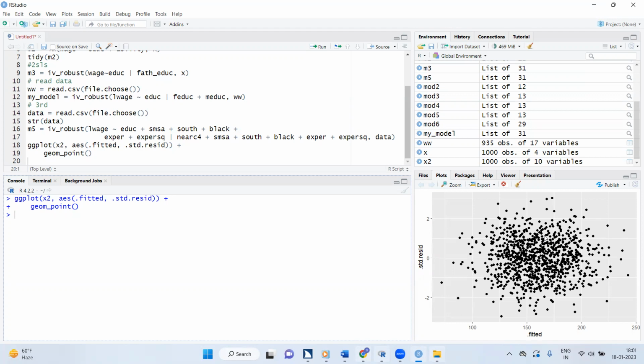Diagnostics: basically, those two should not be correlated. They should not show any pattern, positive or negative, or any curvilinear relationship. If there is no pattern, that means they are independent. If there is a pattern, something is wrong. Either assumptions are violated, or most likely, some important variable is missing.